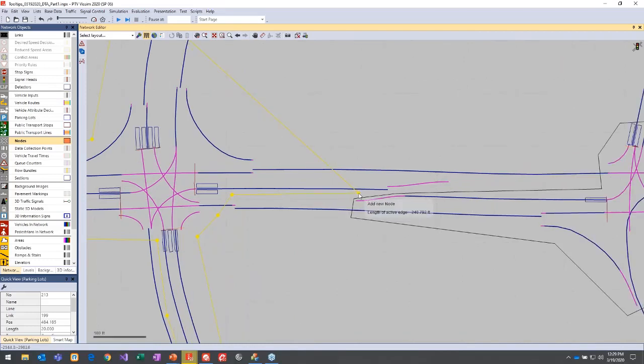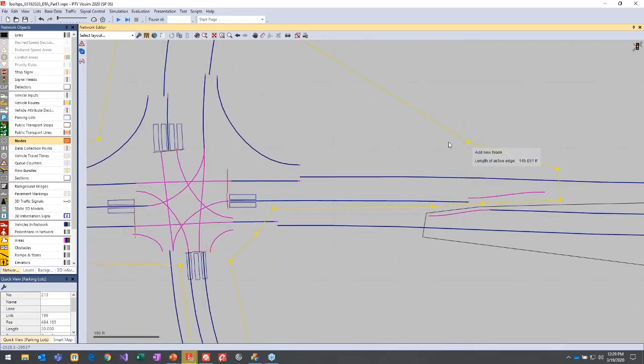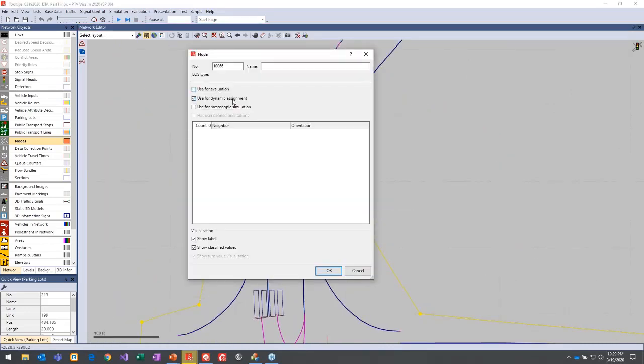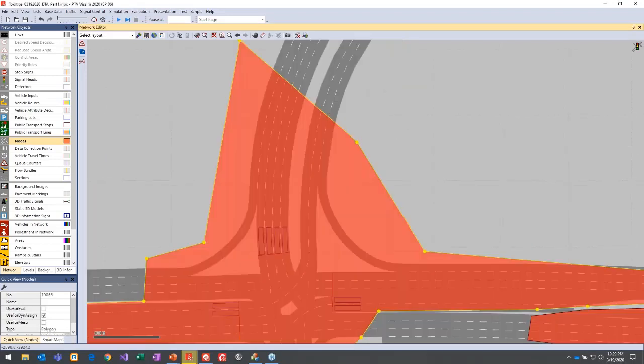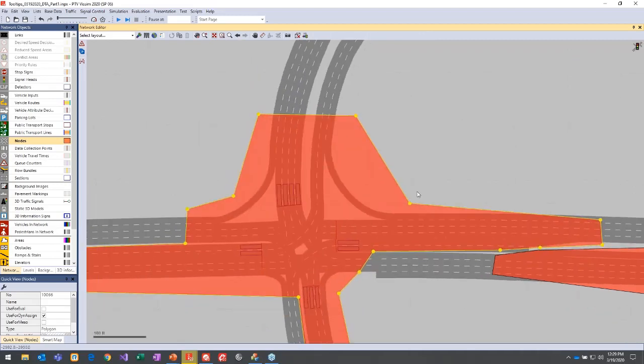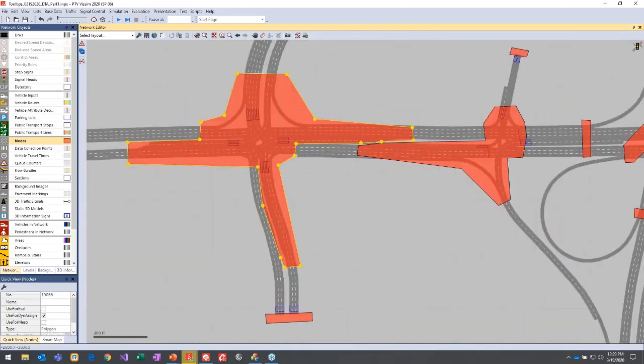And in this intersection, you can see the turn bays are pretty closely spaced together. So this is another place where you kind of have to zoom in and use the wireframe mode to make sure that the full turn bay gets included. And then I'll just make sure that use for dynamic assignment is selected. And then you can go ahead and adjust any of these points as desired to kind of clean this up a little bit.